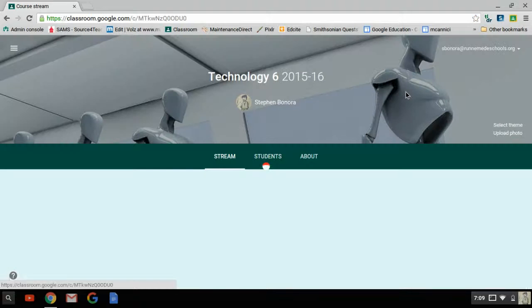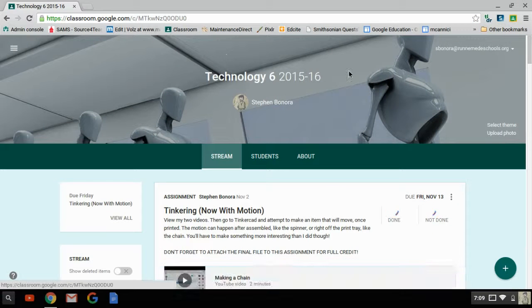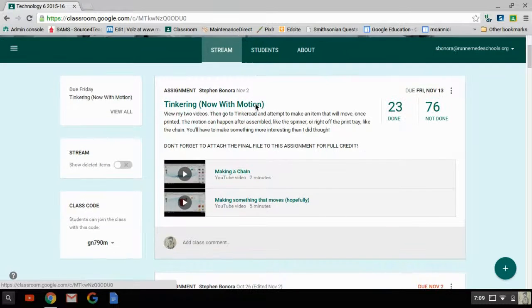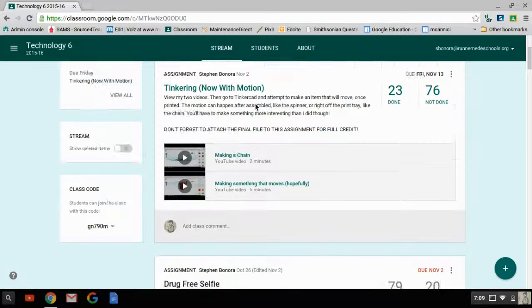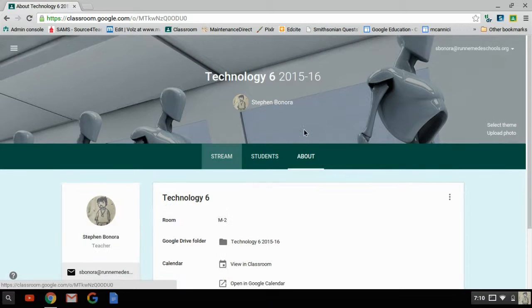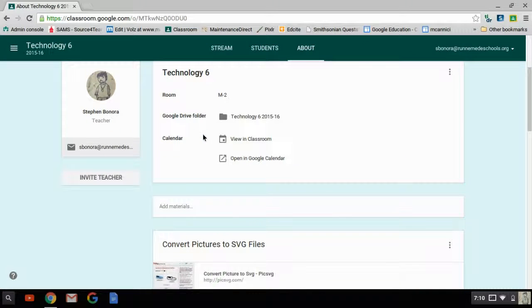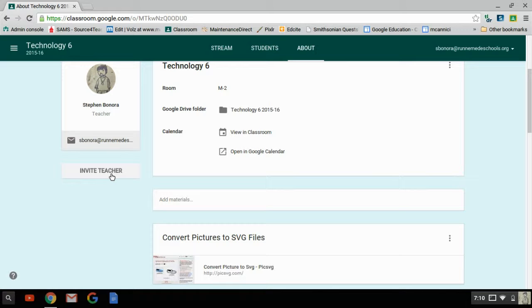Technology 6, this is for my 6th graders in technology. At the moment, I am the only teacher. You can tell that because under the title of the class, there's my little icon, and there's my name. In order to add other teachers to this class, I have to go to the About section and find this Invite Teacher button.